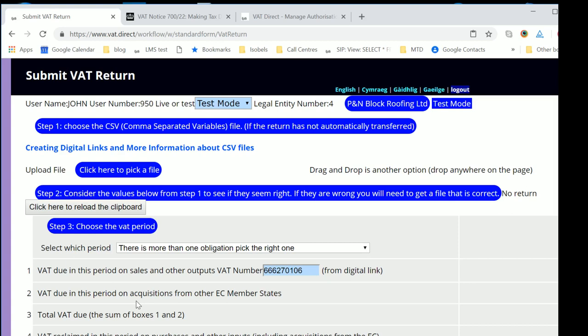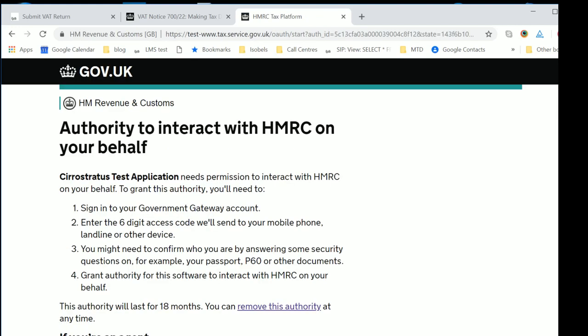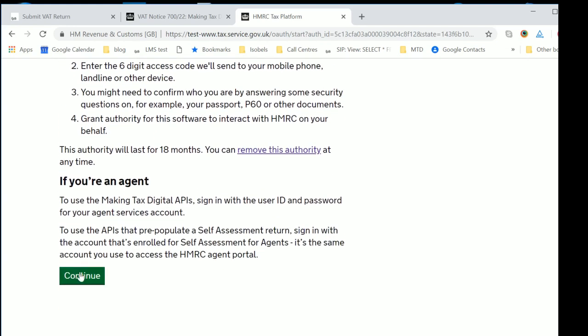And the answer to that is what's called open authorization, and that is a system whereby you have an option to connect one computer system to another computer system. This looks at the HMRC test system, and you click on, in this instance, the Cirrostratus website, and it then takes you to HMRC's website, and you can then go through that process. You put in your gateway number and your password, and then that goes on to give authority to a third party, in this instance Cirrostratus, it could be Sage, it could be whoever, to be able to submit your VAT return.